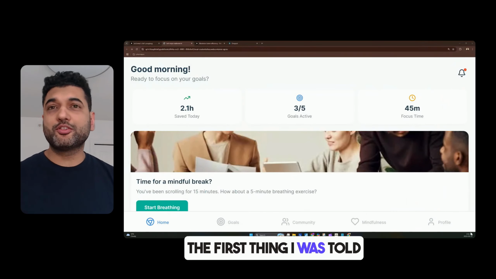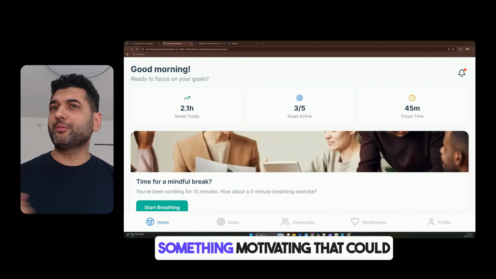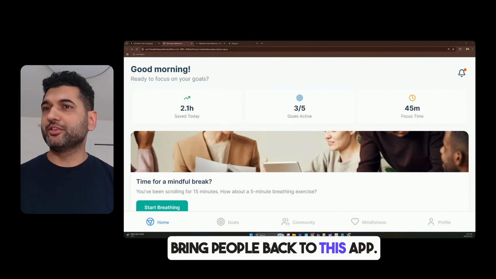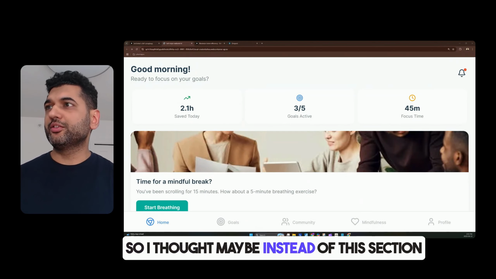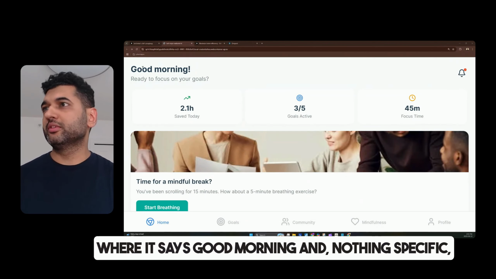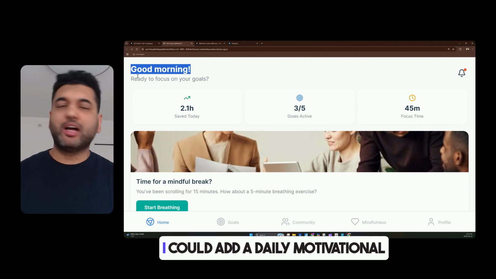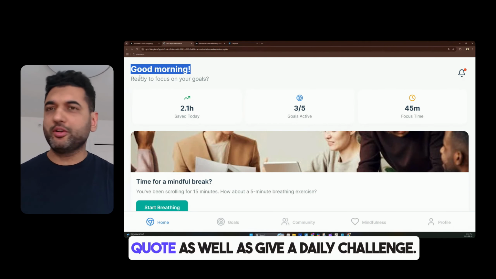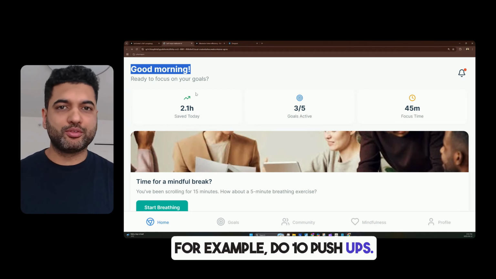I wrote down all the feedback and improvements I received on my PRD document, starting with the homepage. The first thing I was told was it's missing a hook, something motivating that could bring people back to this app. So I thought maybe instead of this section where it says good morning and nothing specific, I could add a daily motivational quote as well as give a daily challenge. For example, do 10 push-ups.